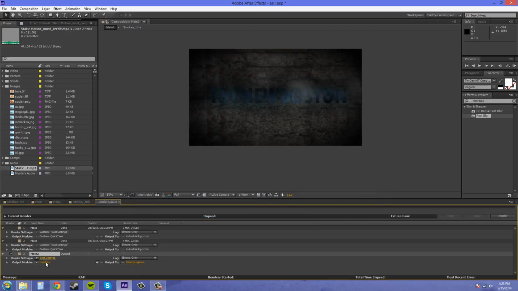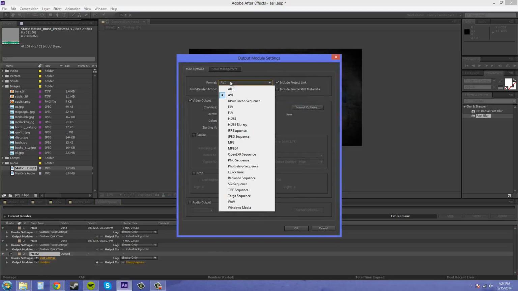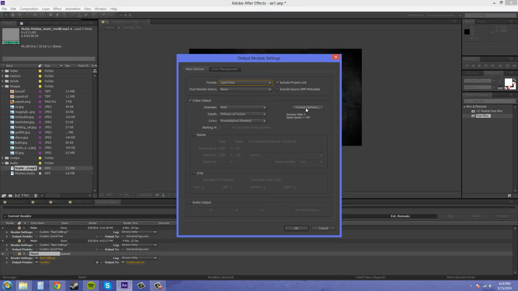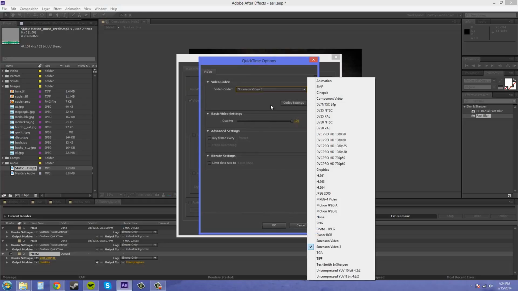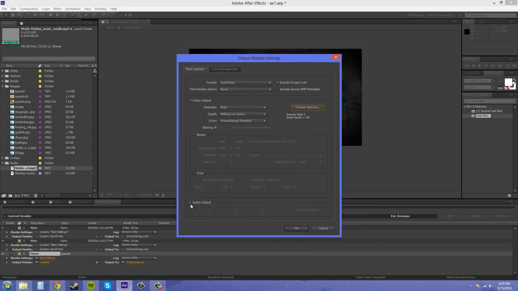and then go to your output module down here. And the format that I always like to use is, you could use AVI if you want, but I usually go with QuickTime. Then I come over here to the format options, and have it on Sorensen Video 3, which is a pretty good codec, and hit OK. And come down to your audio output and check that, hit OK.